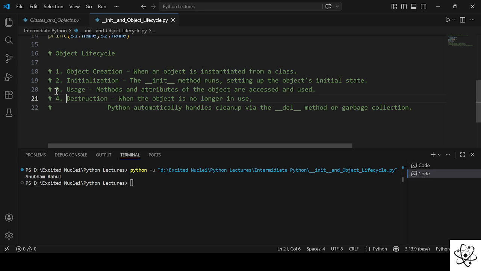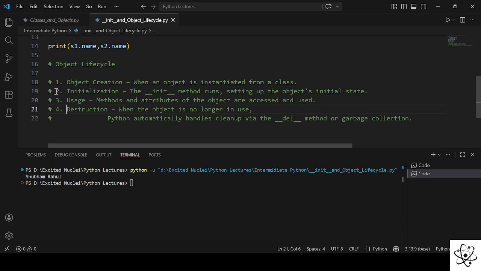That means how this object is going to be used. That means what methods and attributes are present in the object, and how we can access them and use them. And the last step is destruction. That means when the object is no longer in use, we are going to clean up. Python automatically handles the cleanup via the underscore underscore del underscore method or garbage collection. So this is the main object lifecycle that any object could have.